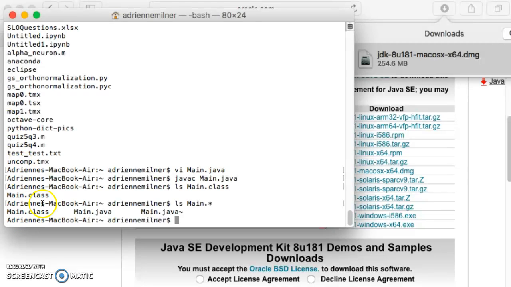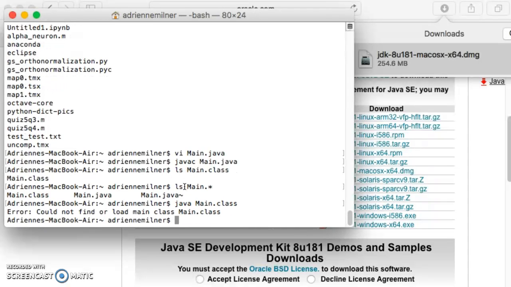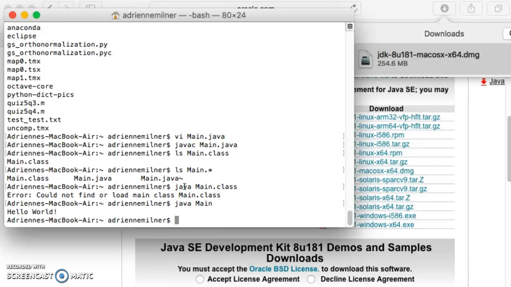So pretty much this is our executable or binary code, and then we can go ahead and run it with the Java virtual machine by typing java main. And there we get our hello world printed out. So that would be one way to test to make sure that your Java development environment is downloaded and installed correctly.